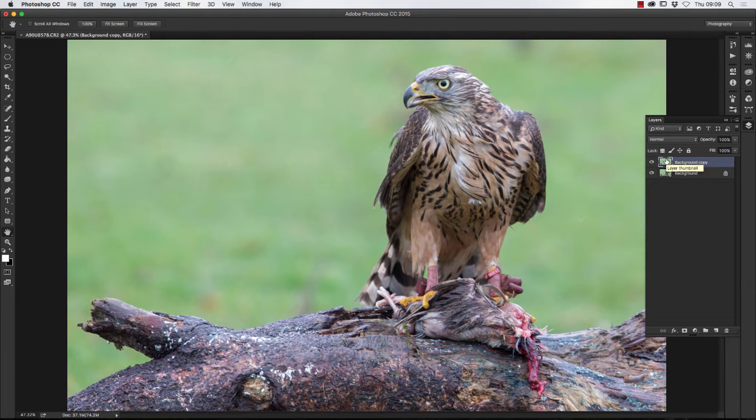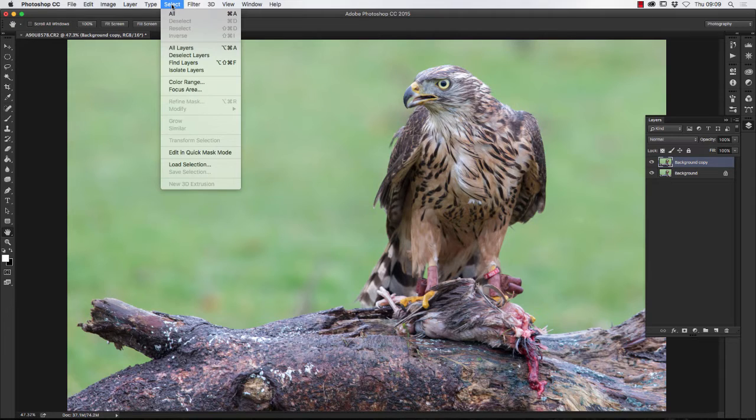So we need to make a selection. So we go to Select and we look for Colour Range. Now this is only in the later versions of Photoshop. I have to add this. So you will need the latest versions to be able to do this. So we click on Colour Range.